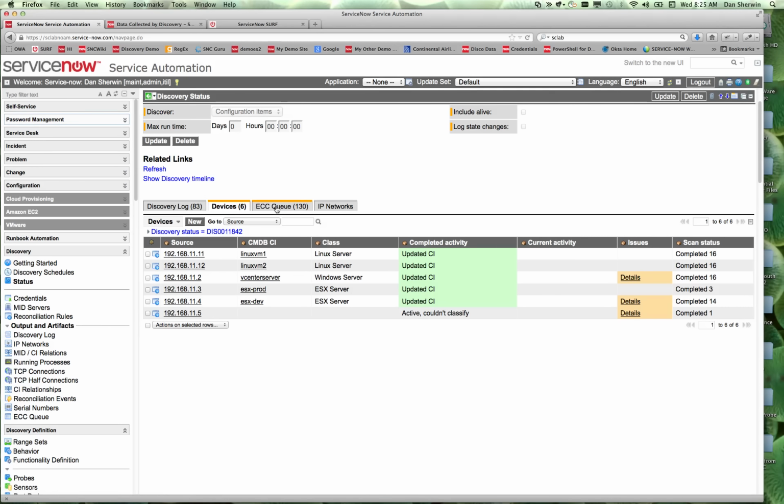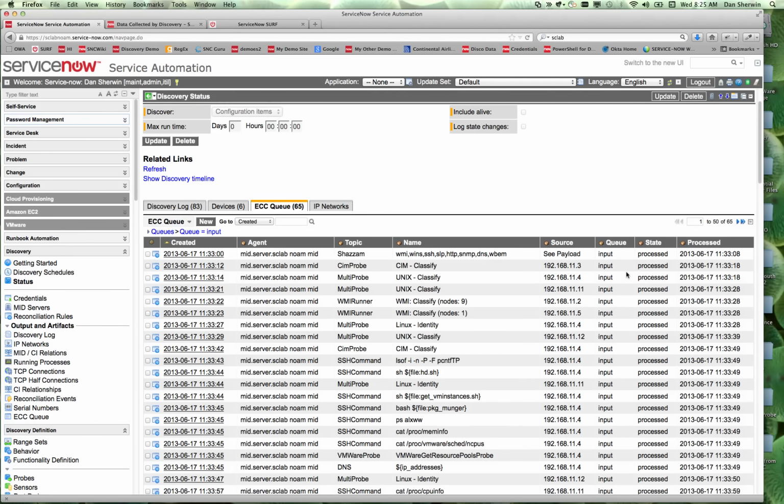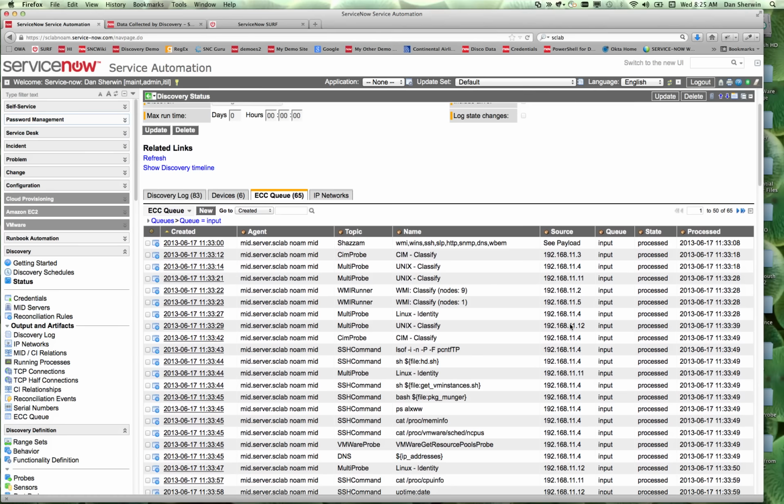The ECC queue is the messaging queue that sits in between the probes and the sensors. So these are all the questions and the answers. The outputs are questions, the inputs are answers. So I'll usually come here and say show matching on input so I can see all the answers to the questions I asked.